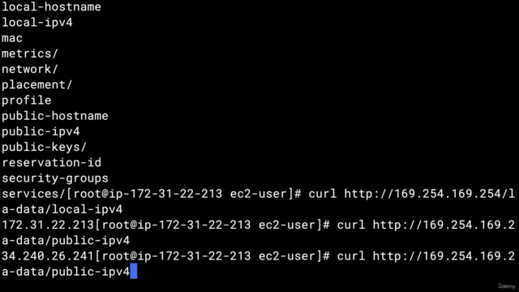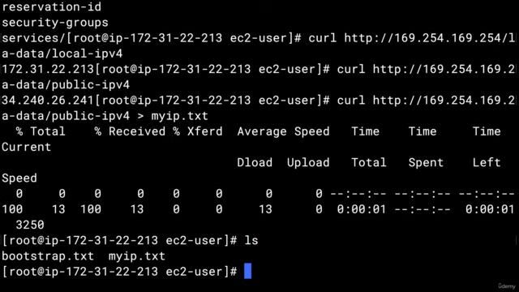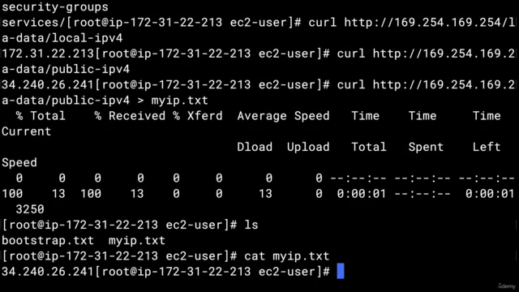And likewise, I can output this data into a text file. So I could call it myip.txt. And if we now do ls, we can see that we've got myip.txt. If I cat that, so myip.txt, I'll be able to see the IP address in there.